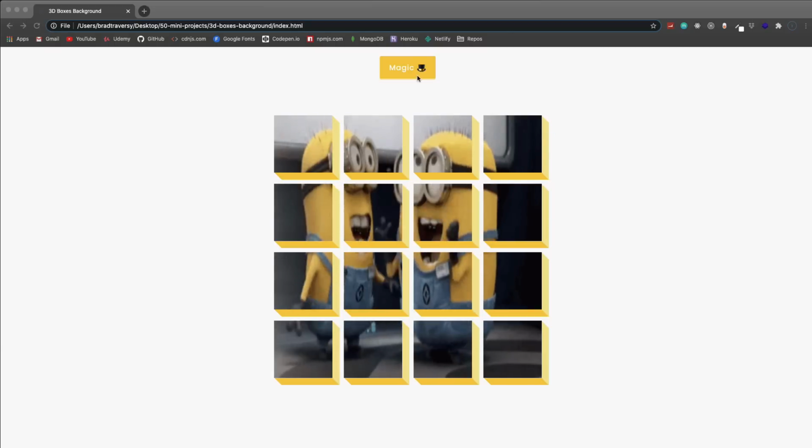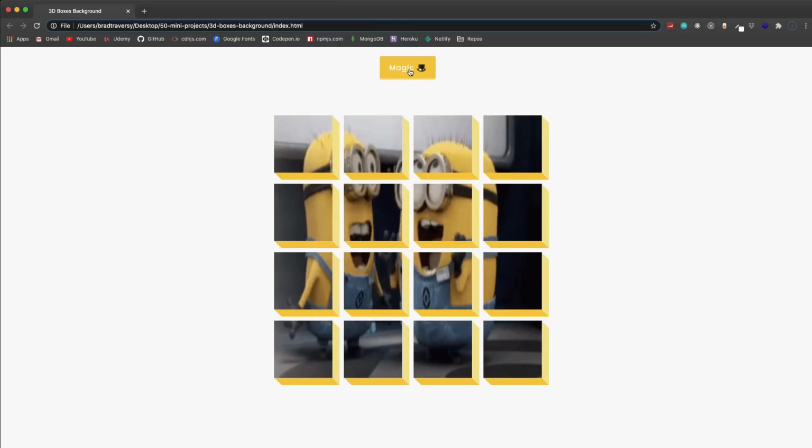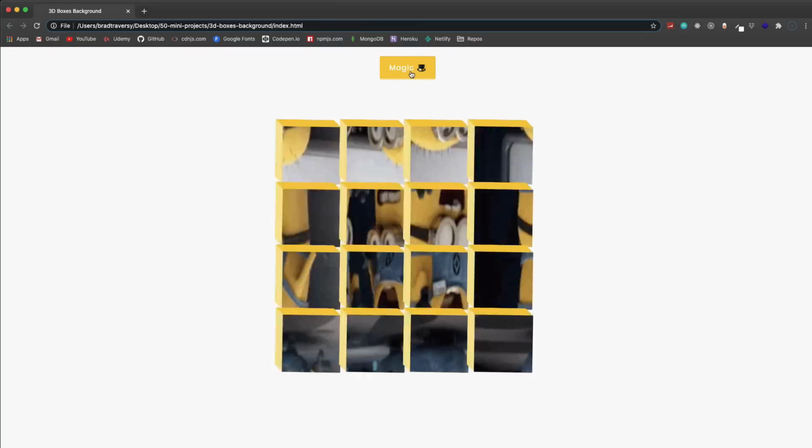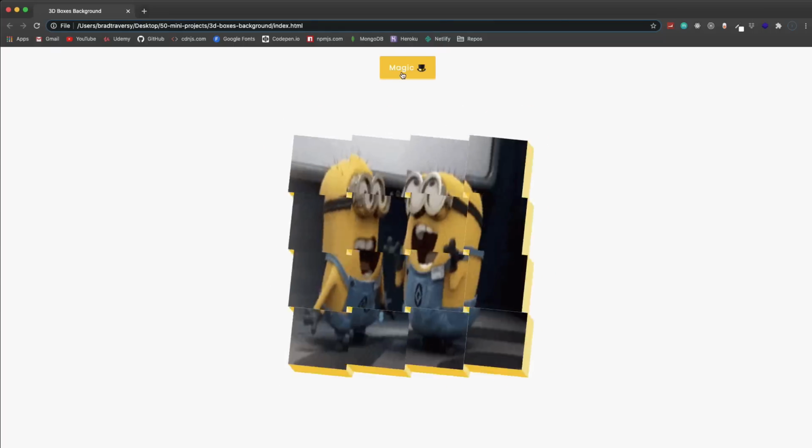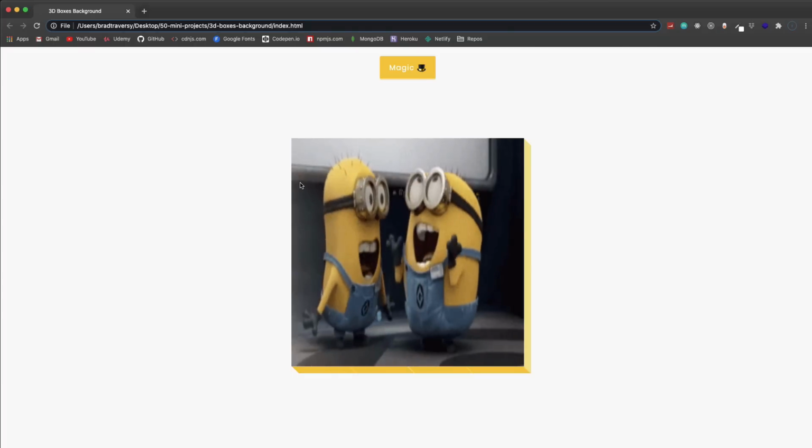We're also going to add an event listener onto this button here, so when we click this whole area shrinks, and it also gives us this rotate effect on each box, and then it combines them all together so there's no spacing in between, and it just looks like one big connected image.